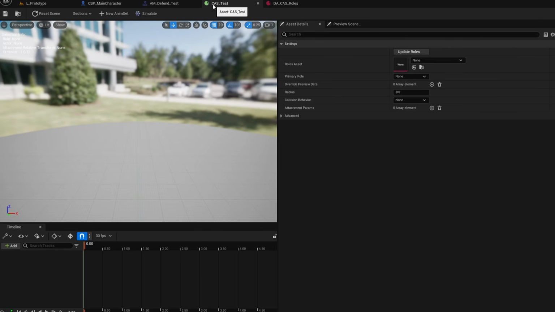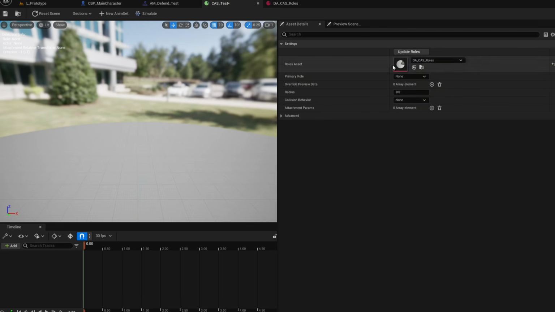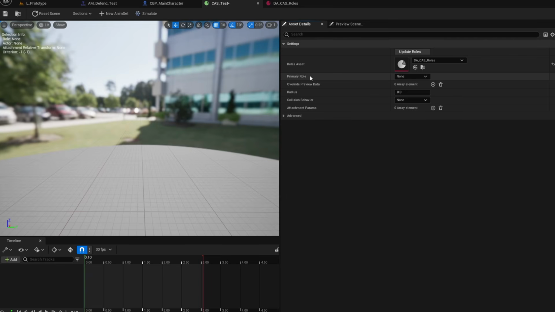After you set it up, go to the Contextual Anim Scene, go to roles asset and assign the data asset that you just created. Now we have to set the primary role. The primary role is the actor that initiates and manages the state of the contextual animations. In this situation, the attacker will be the person who initiates the attack and holds all of the information on whether the animation has finished or not. So we choose the attacker as the primary role.